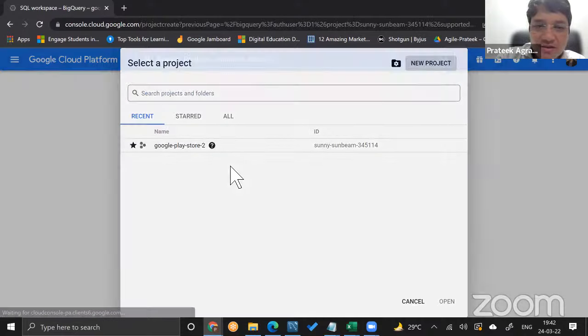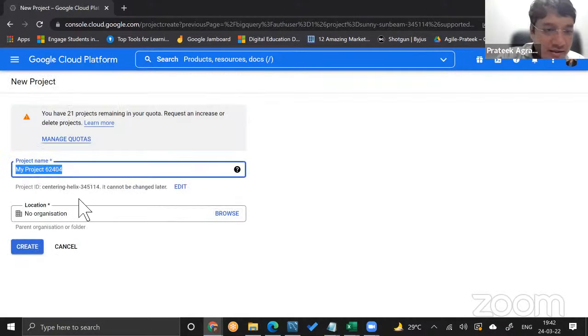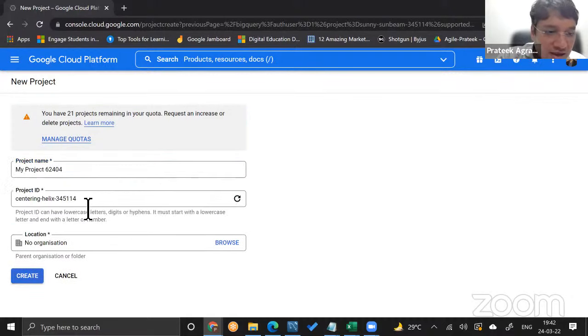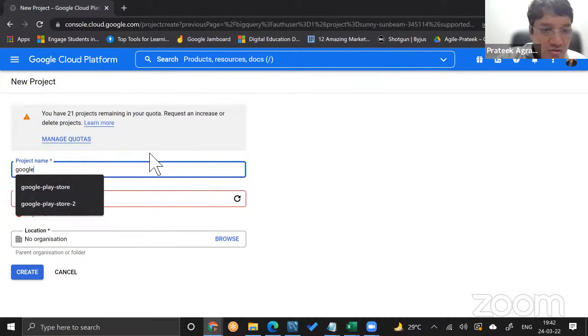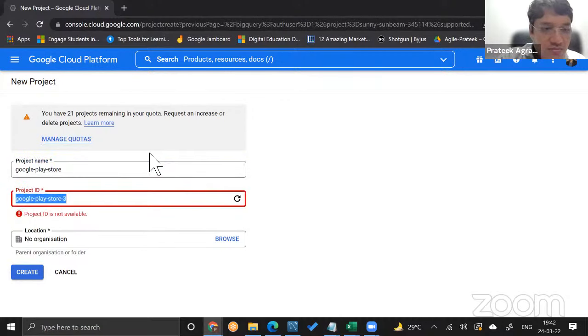Let me create another project. Okay, let's see why it is taking that old ID. Now it says, this is the project ID, this is the project name. So this is a new thing that they have done. I'm going to edit the project ID and I'm going to make it Google Play Store. Remember, it has to be unique. This time, I'm going to make it -3. And the project name, Google Play Store.